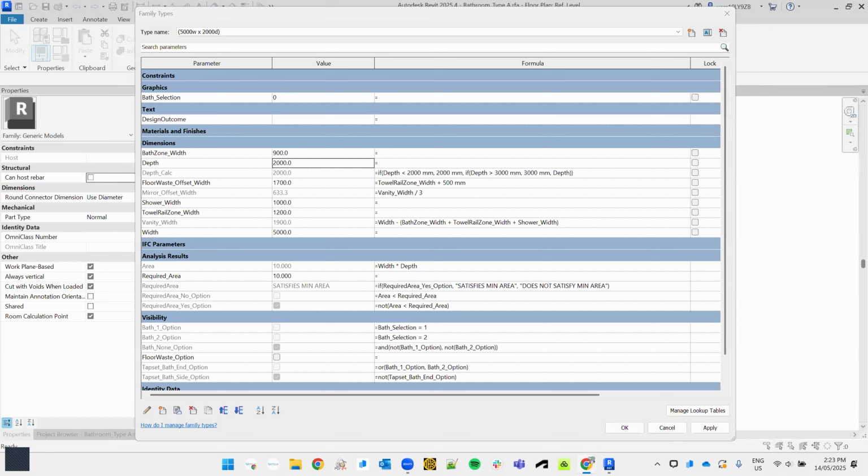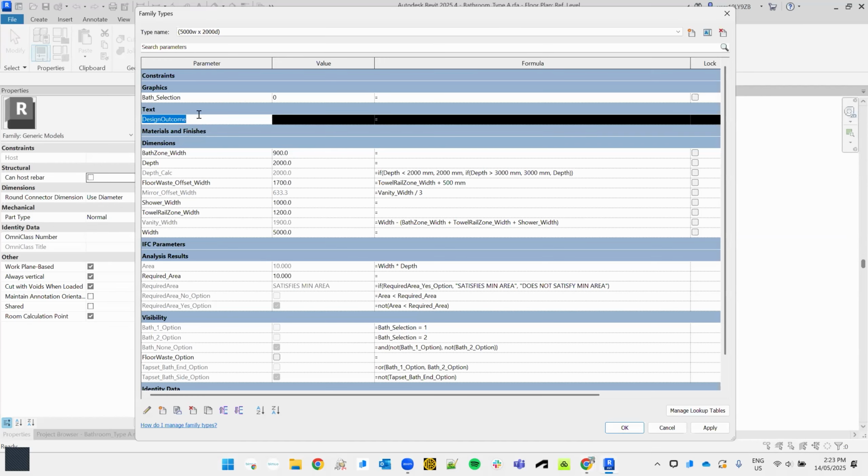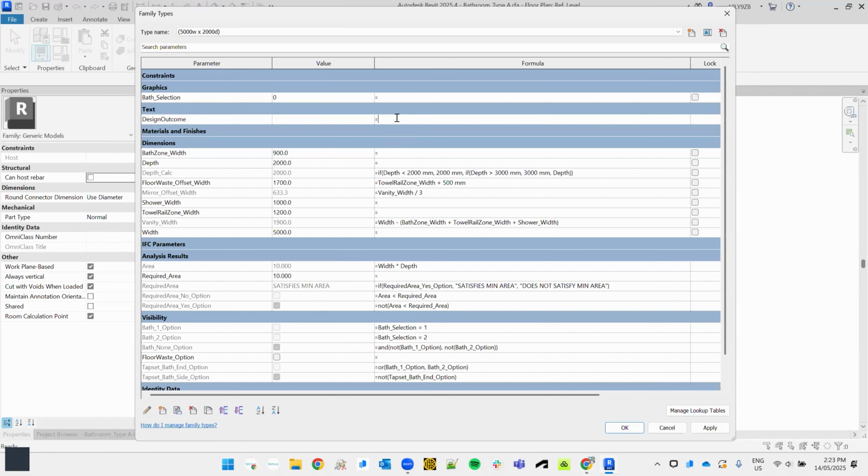Okay, now that we've got all of the basics together, let's do a more complicated if statement. So we have a design outcome parameter. This is just a text-based field, and we're going to input something a little bit more complicated here, which brings together all our learnings today. So let's just paste in a formula I have prepared earlier, and I'm going to run through it with you now. Okay.